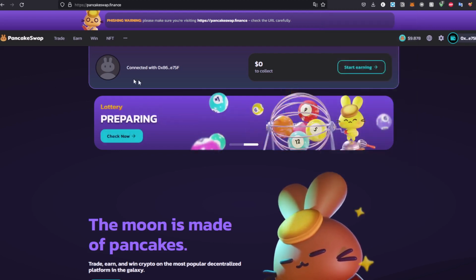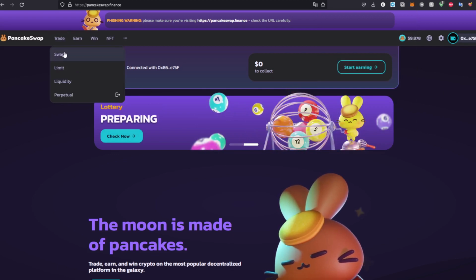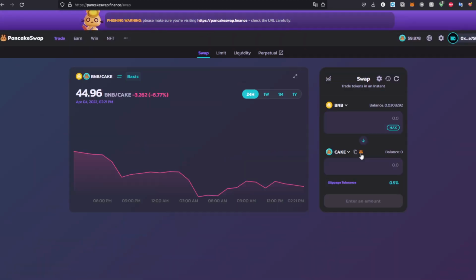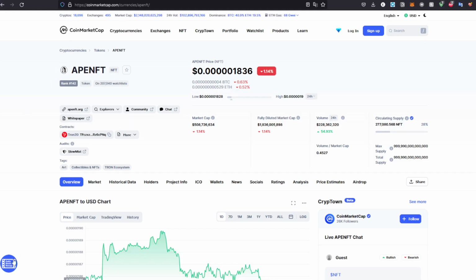Now head back to Pancakeswap again. Click on trade. Click on swap. You'll be greeted with this home page. After that, you are going to be heading to the last step, which is going to be pretty simple. Head to CoinMarketCap, under more, click it, and you'll find BNB Smart Chain.